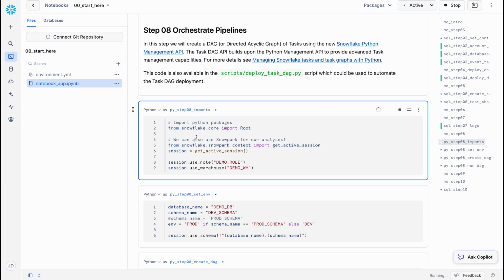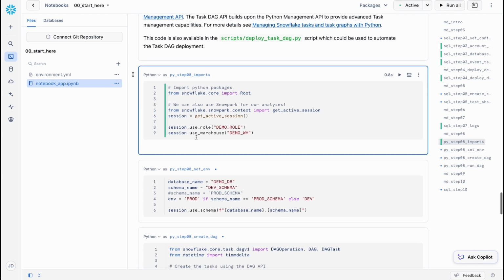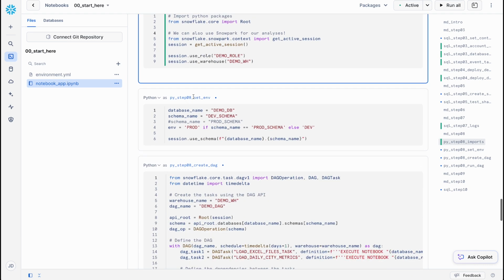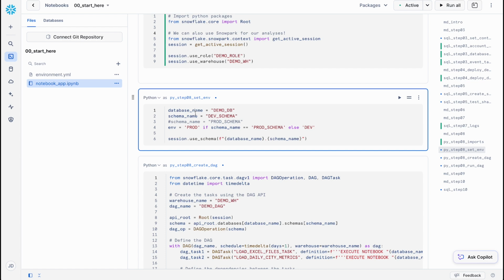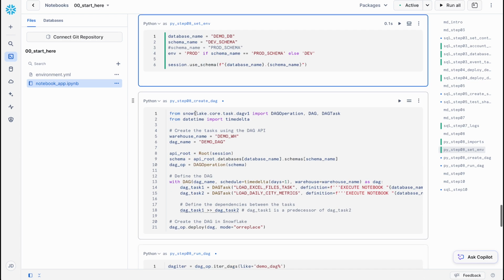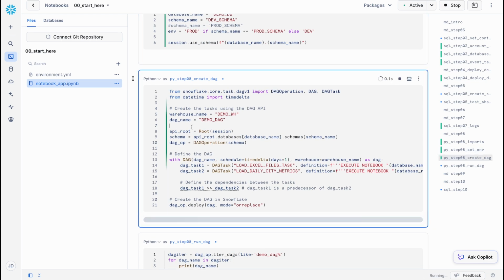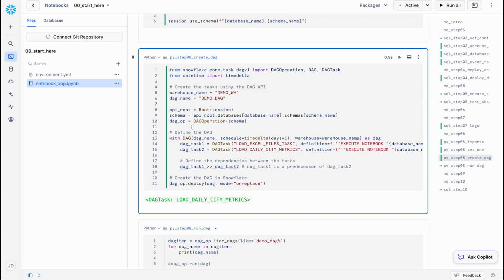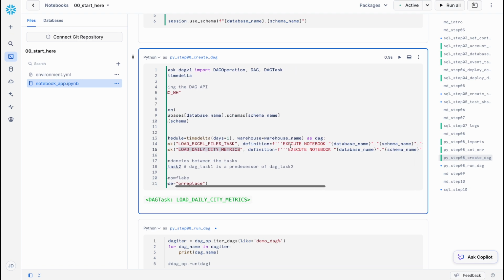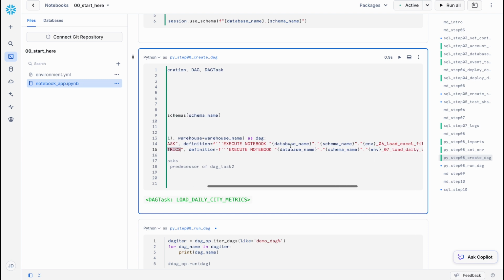So what I'm going to do is go through and run these cells. We're going to load the Python management API and just set some basic context here. And then here's the code. Really simple. If you've used Airflow before, this is very similar to the Airflow v1 Python API. I'm defining 2 tasks, load Excel files and load daily city metrics. Each task definition is very similar. It's execute notebook and then the notebook name.